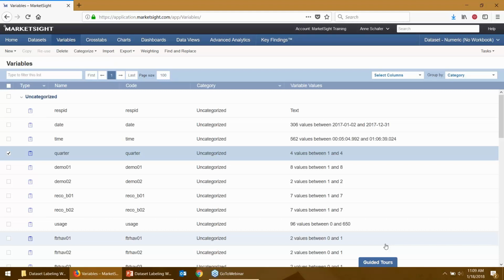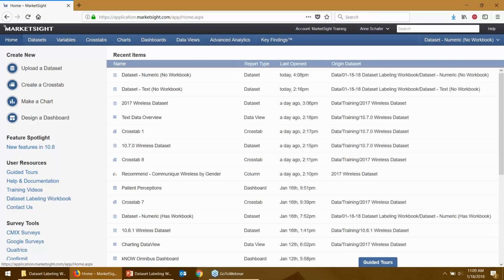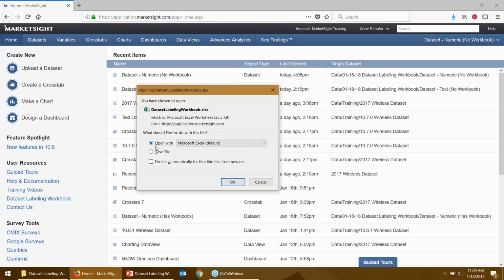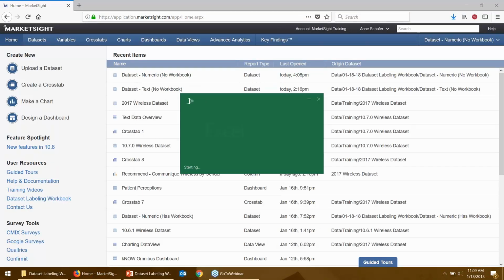Let's now take a look at where we can find the workbook and what this workbook is and what it contains. In order to locate a copy of the workbook, the easiest location is to go to the home page of the MarketSight application. Here on the home page, I'll see that there is a Dataset Labeling Workbook link about halfway down the left-hand side. If I go ahead and open up this Dataset Labeling Workbook, that's going to give me a file that contains 3 worksheets. So give my Excel just one moment here.